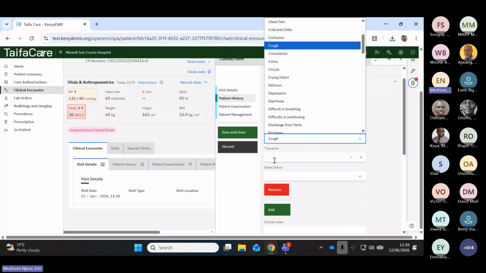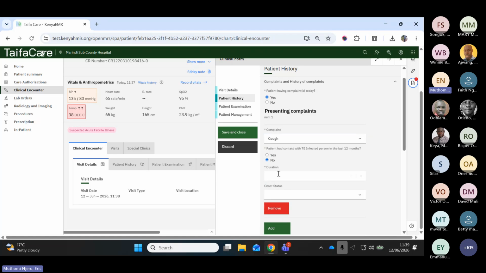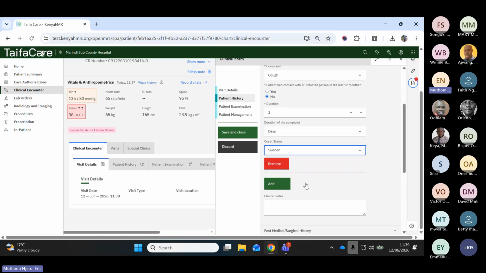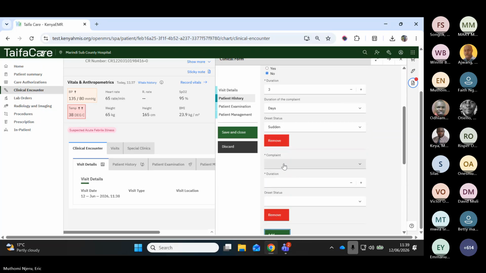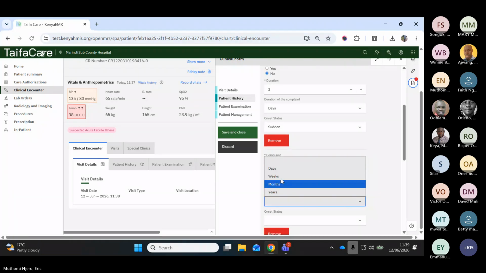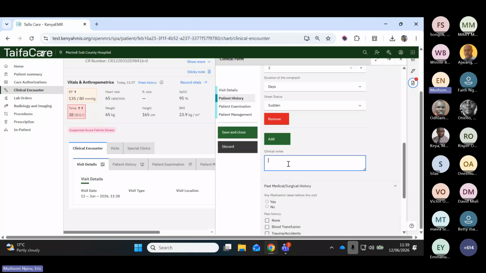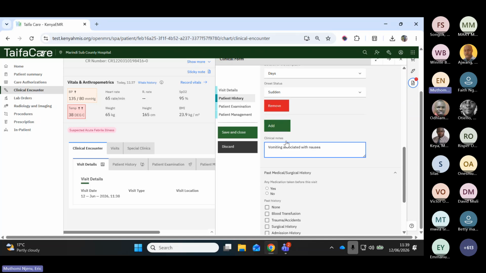Here, I know most of the clinicians responded that we need to have these taken again by the clinicians, even if it was done at the triage. So again, you can record. Because of time, allow me to do this. Then here you can add in a history of presenting complaints. Maybe you want to add more, maybe vomiting associated with, so you can give a history of presenting complaints.